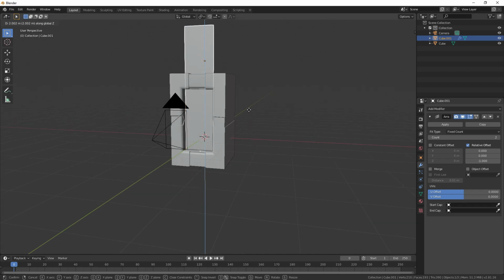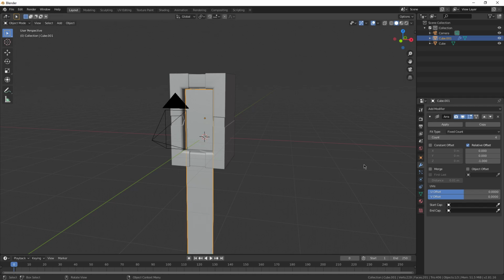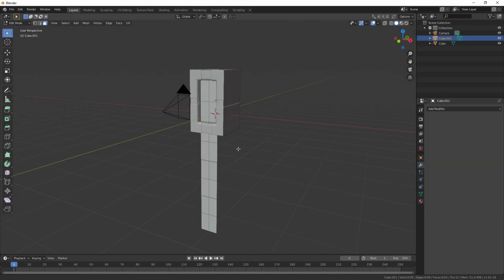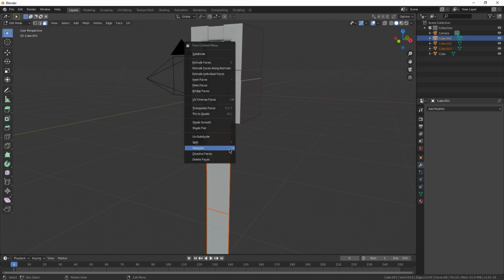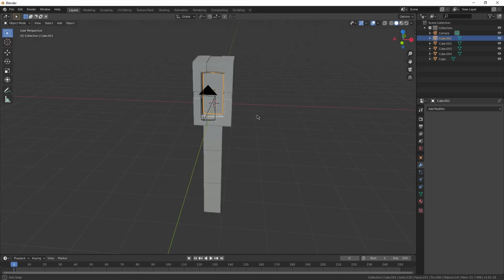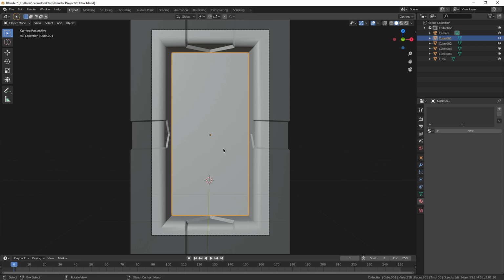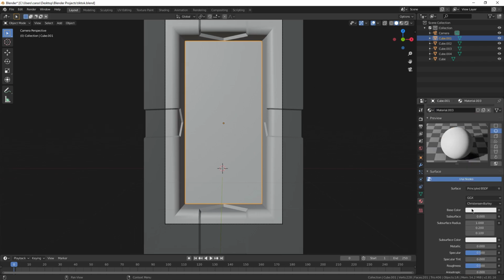Now we can scroll up and down between videos, and 4 planes. We can apply that. And now in edit mode, we just have to separate all these planes individually so they're all separate meshes. And yeah, that looks pretty good. Okay, now under the materials tab, I'm just going to give it a new material.